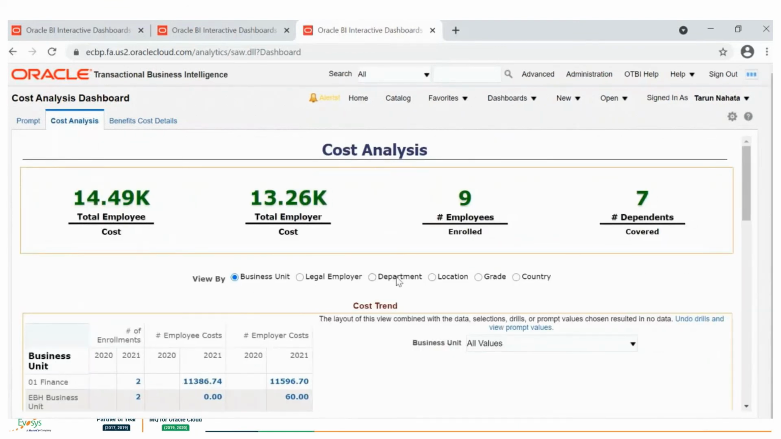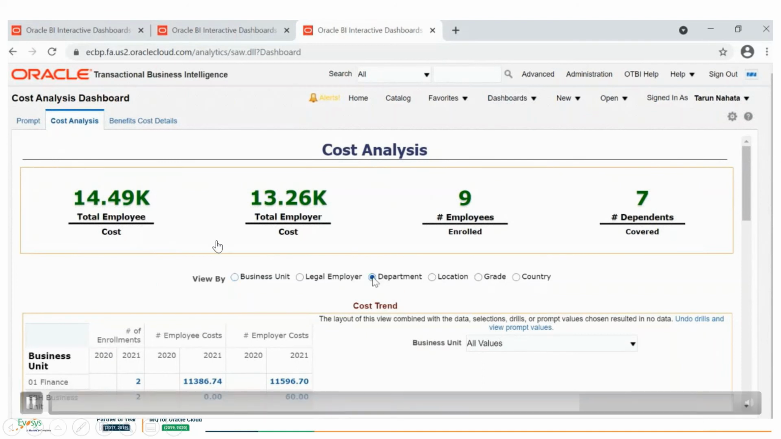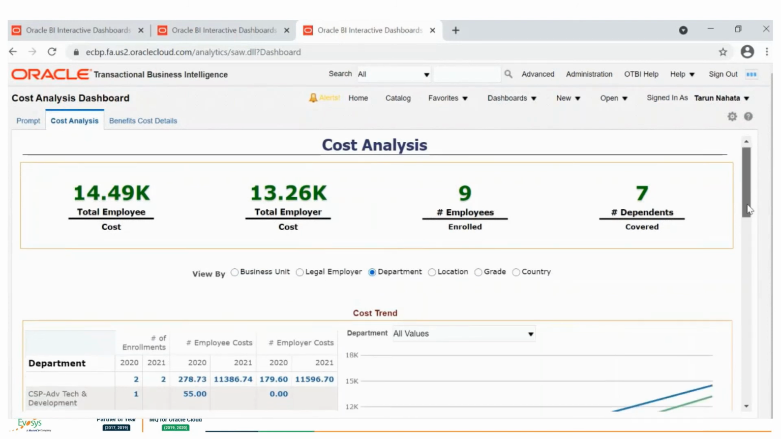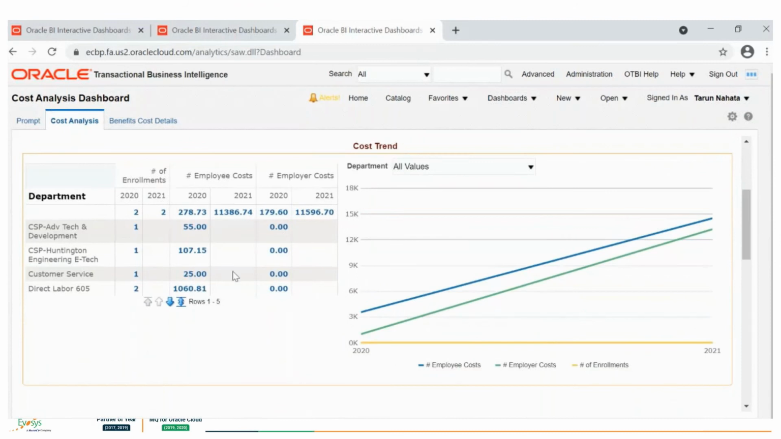Again, these dashboards can be viewed by business unit, department, location, grade, country. So for the purposes of this demonstration, let's select it by department, and let's see what the cost is. Okay. So as you can see, between 2020 and 2021, it is showing you the cost comparisons for all the departments. There is also a graph which shows an upward trend.